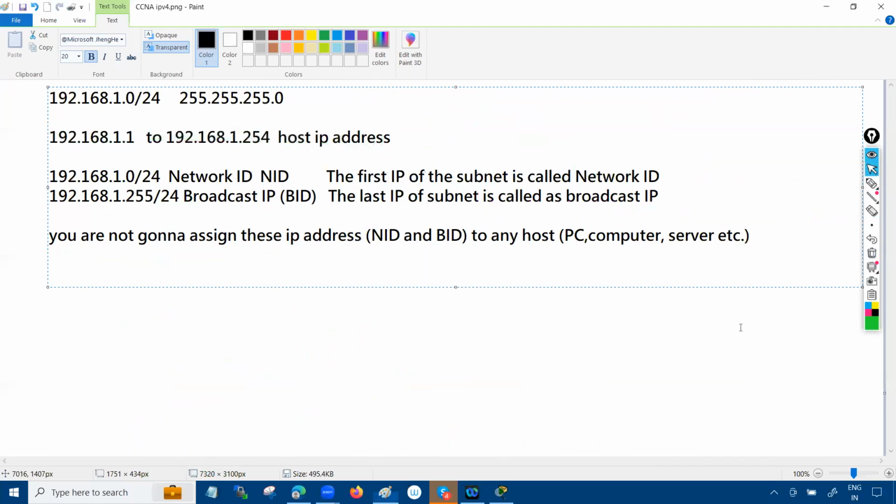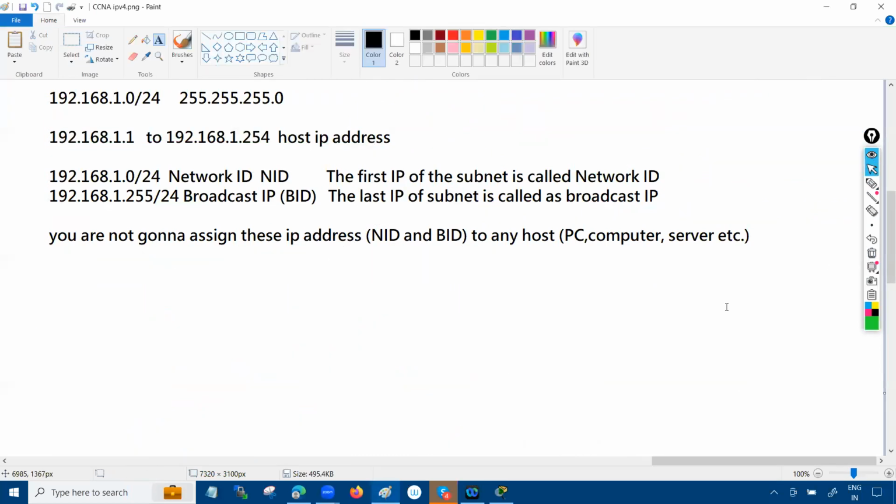Now, these are the basic parts of the network IPs. Every subnet has this IP. Now try to understand how many IPs we have in this case. We have almost 254 IPs. Huge IP addresses we have.